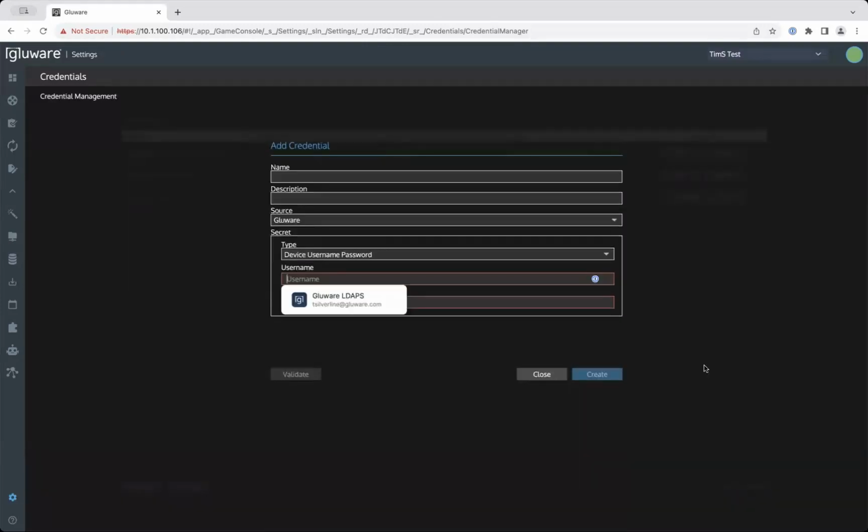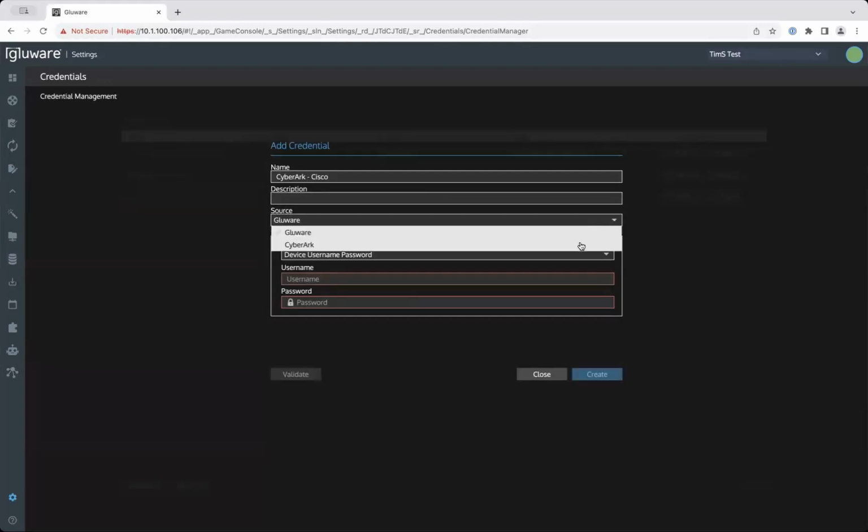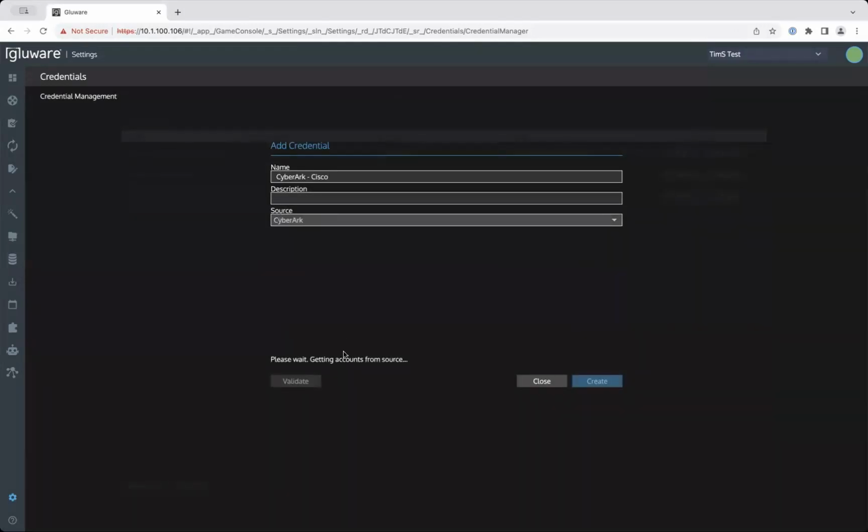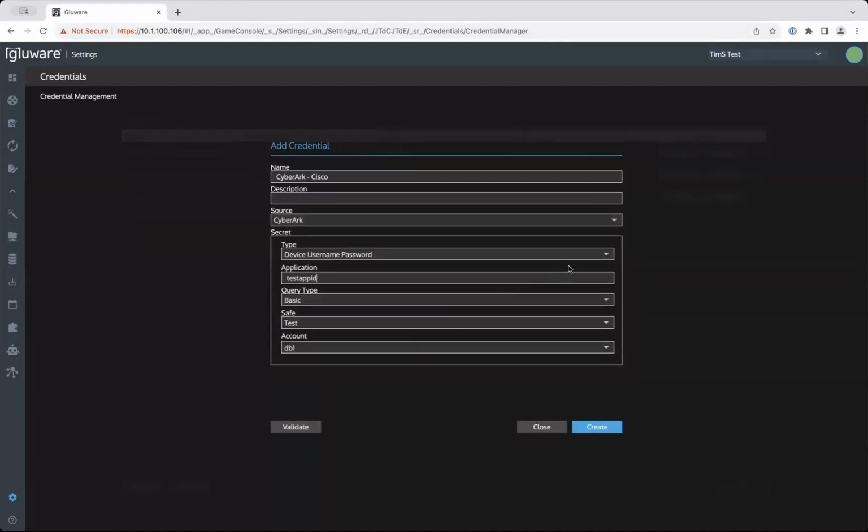Go ahead and click Add Credential. Let's call this one CyberArk Cisco, because it's going to be our Cisco password that's coming from CyberArk. Change the source now to CyberArk. It takes a few seconds here to essentially query CyberArk and see what safes and credentials we have access to. We'll leave it as device username and password because we're going to be authenticating to Cisco devices. We'll leave the app ID here the same, although you can change it individually from the default you entered in the previous step.